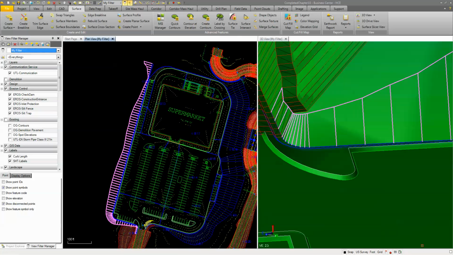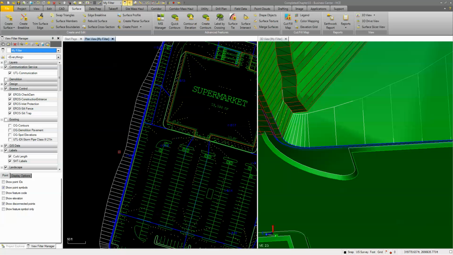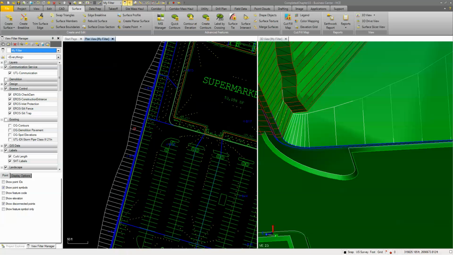I'm going to click OK. And now you can see that all these lines are on that white layer. So what I'm going to do is select this. We'll just do the surface tie. We can get rid of that. We don't need that one anymore.